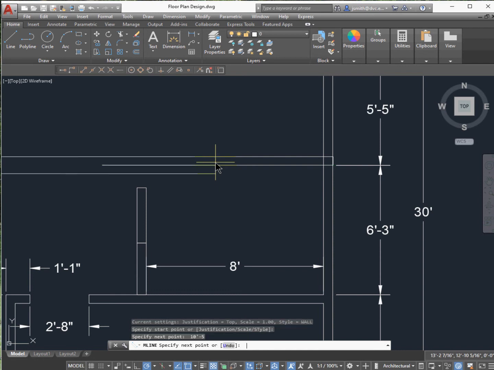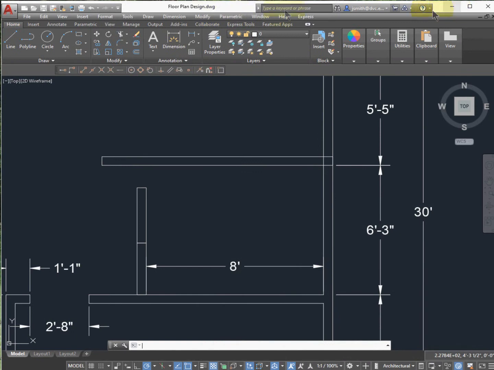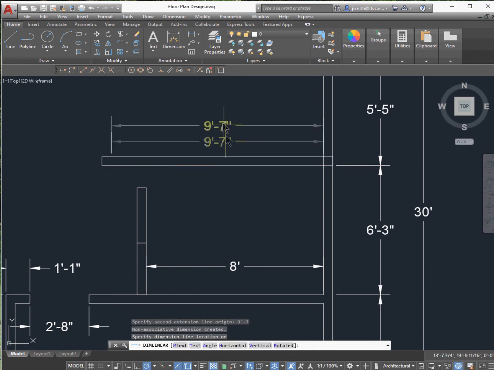So let's type in, I'm basically adding 9'7" plus 5 inches. So I typed in 10 foot 5 inches, right? So 9 feet 7 inches plus the wall thickness, right? So the overall is 10 feet 5 inches. And you're going to have to use your math here to do it. So let's type in, I'm going to add the dimension here.